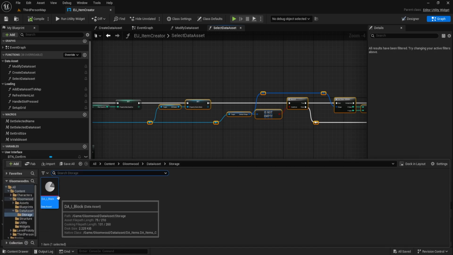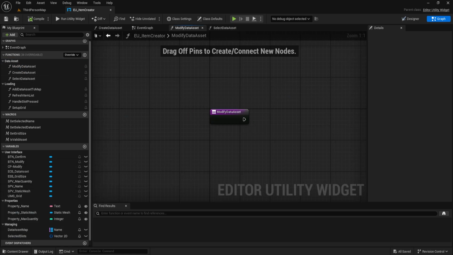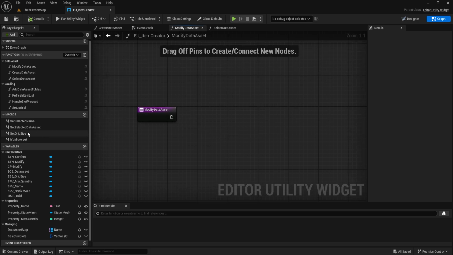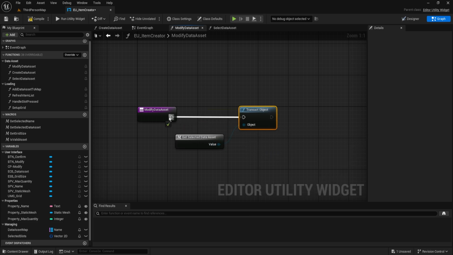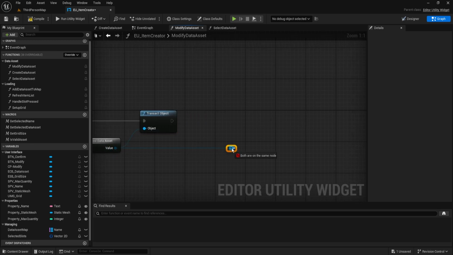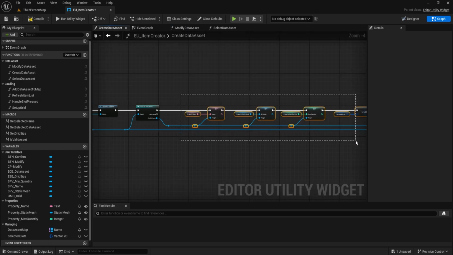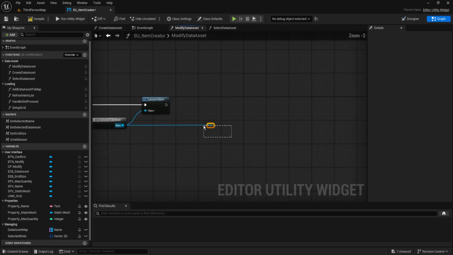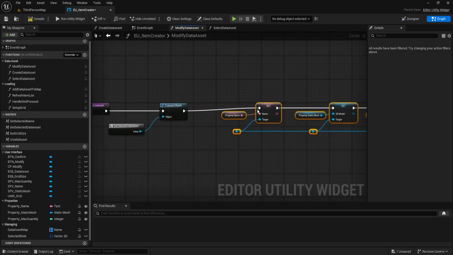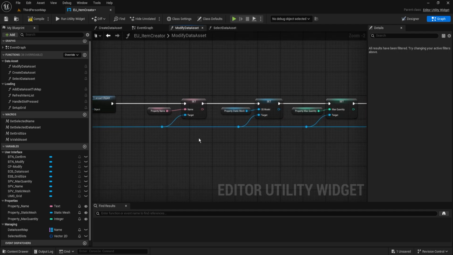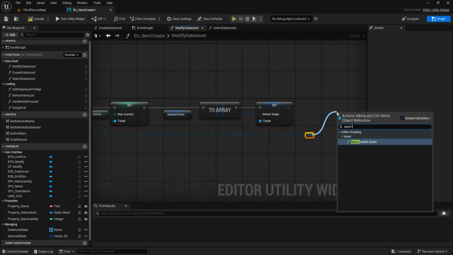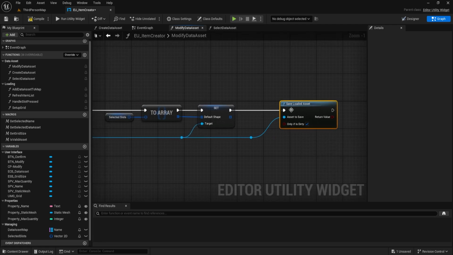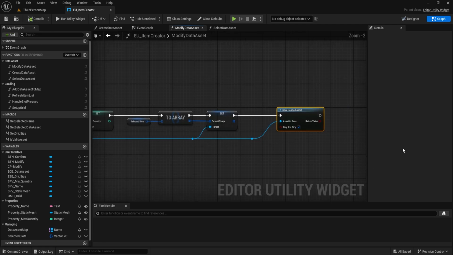Now that we have this item here, let's make the modify so we can actually change it instead of creating a brand new one. Now modify is rather simple. We're going to get our data asset selected. We're going to say transact object so we can control Z if we really want to. And we're just going to say set, and actually we can just go into our create and copy this, because it's in essence the exact same thing. Plug this in here, this here, and there we go. And one last thing, from here we're going to say save loaded asset. Plug this in, and this will save the asset that we just made. And this should do it.